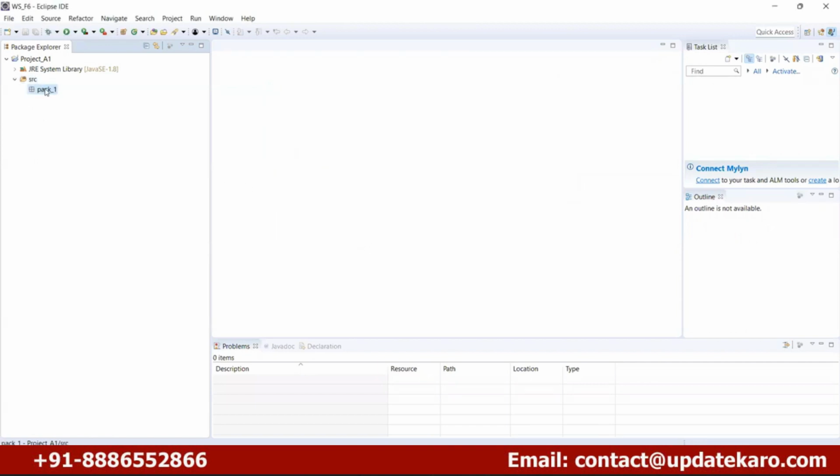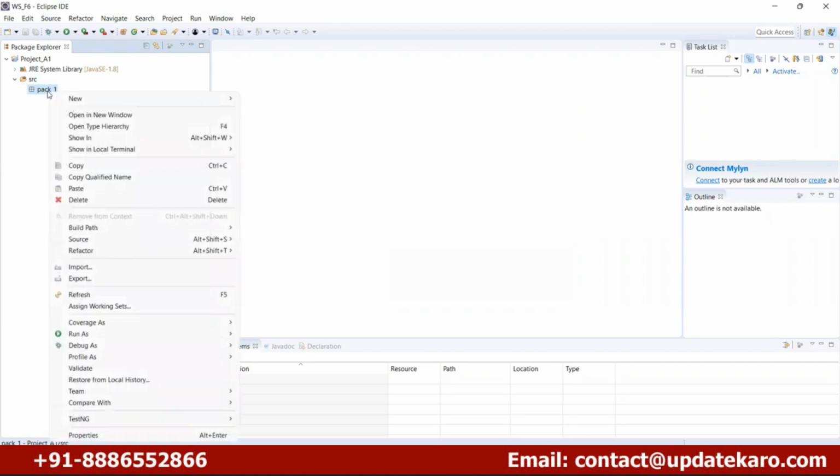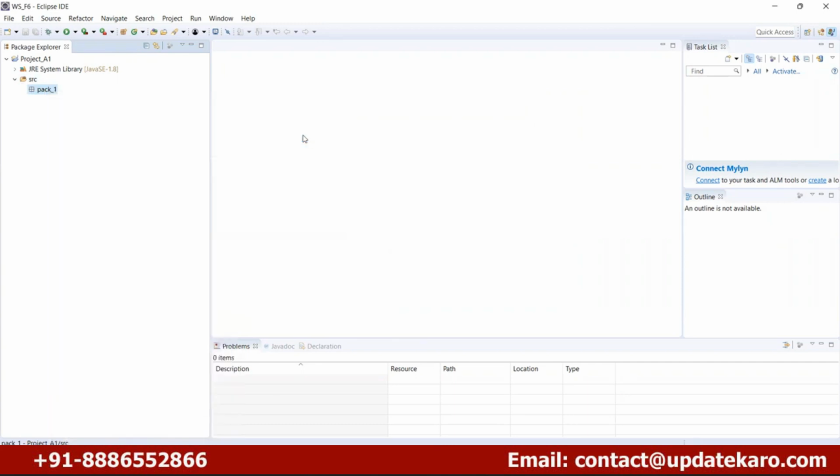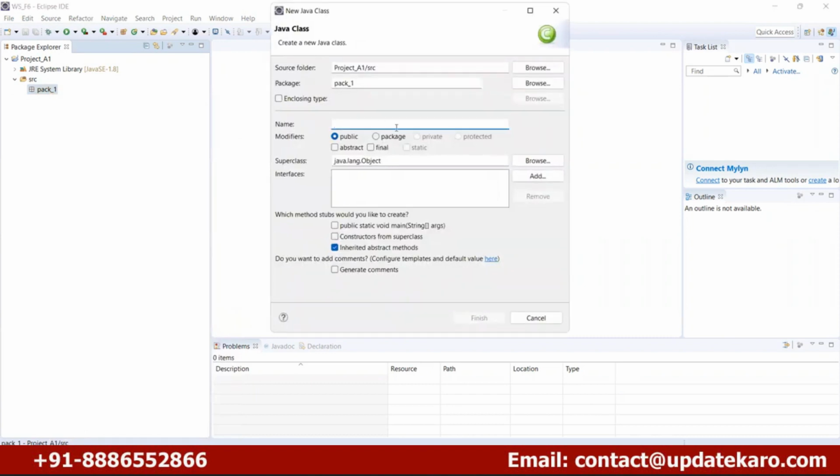So now I'll create a class. For that, right click on the package, new class. Now I'll give the class name, for example, variables. I'll just give package. Click on finish. So what's the difference between this public radio button and the package radio button? Any idea?